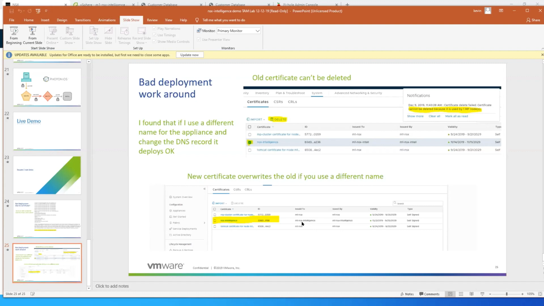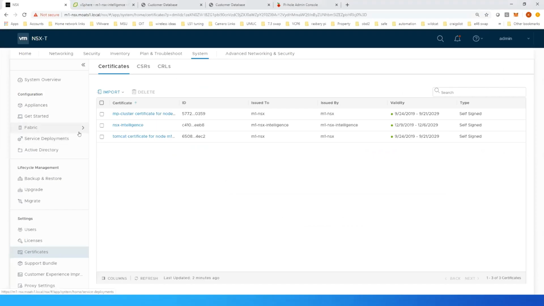What I have found is if you deploy it with a different name, then it works just fine the second time, and then you can go back and use the original name again. So I just keep bouncing back and forth between M1-NSX-Intelligence and M1-NSX-INTELL and just truncate the name. So it's the two challenges I found in my home lab.